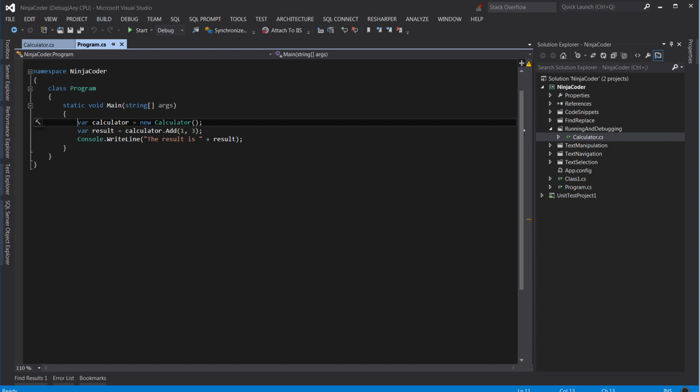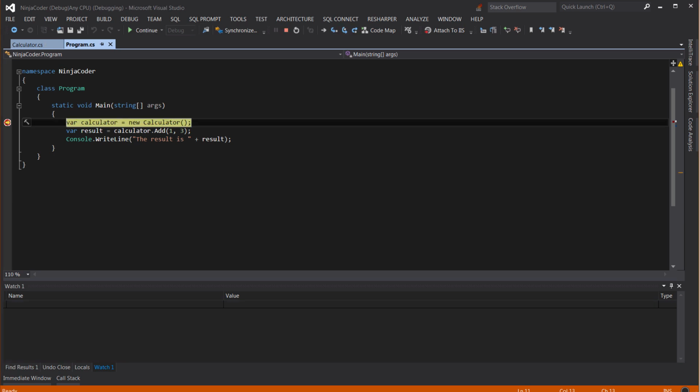To insert a breakpoint with the cursor on this line, press F9. Note this icon here. That represents a breakpoint. You can press F9 again to remove the breakpoint. Now we run the application in the debug mode using F5. Note that this line is highlighted. We have 2 choices now.